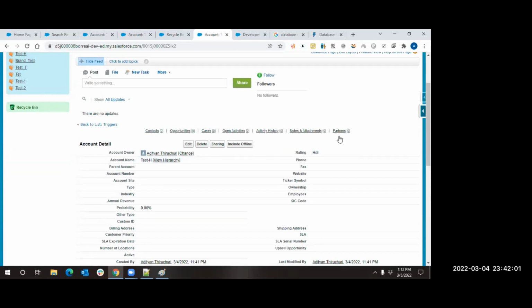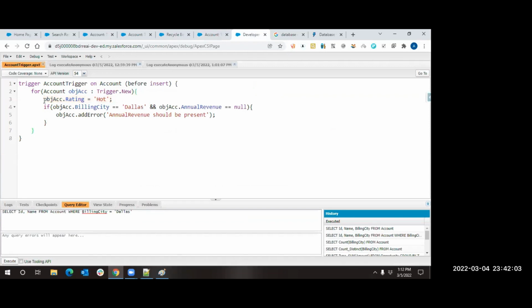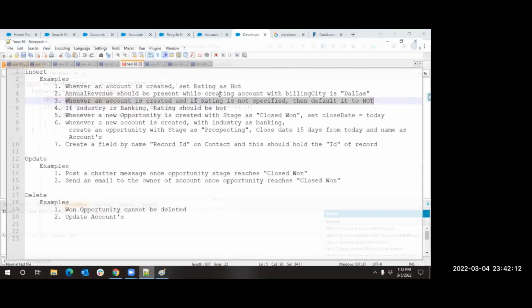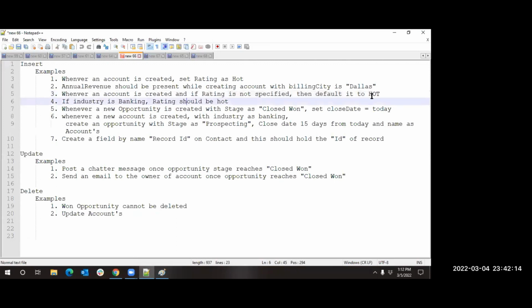Why did this happen? Why did the rating get changed to hot? It means in my code, I am blindly giving the value for rating as hot. If account is being inserted, give rating as hot. So now what is the requirement telling? The requirement is telling that if rating is not specified, only then default it to hot. If rating is specified, then do not do it. If rating is not specified, only then do it.